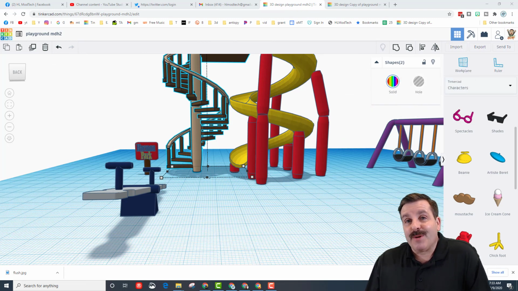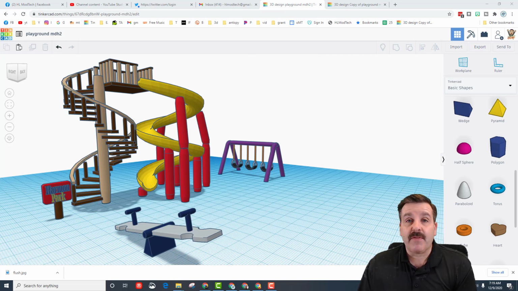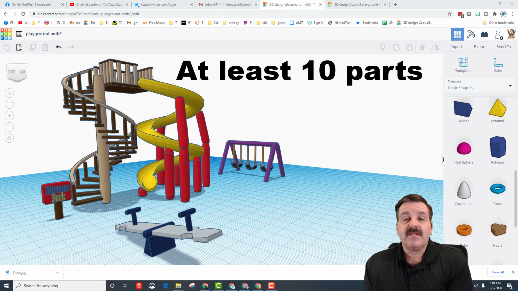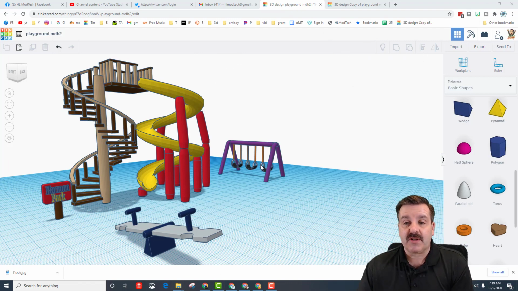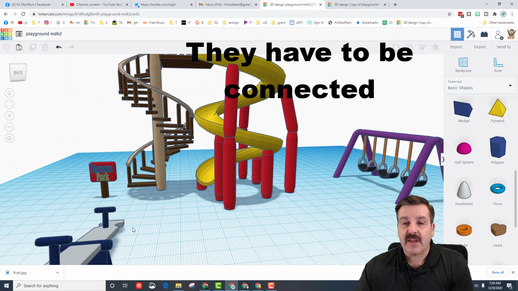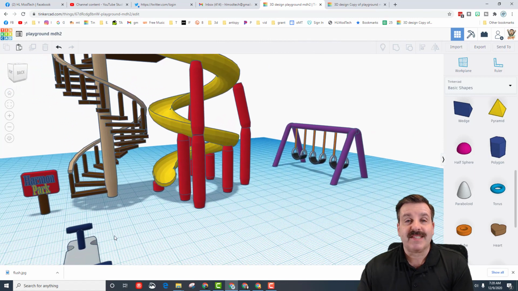The design you create, I'm really flexible on, but it does have to have a few key components. You need to have at least 10 parts assembled in it, and they have to be touching. Notice all these little pieces that we added, they are touching the other parts, so they're actually physically possible. You're proving that you have some design skills.